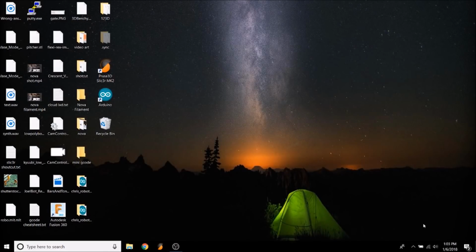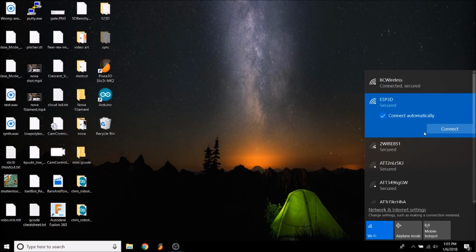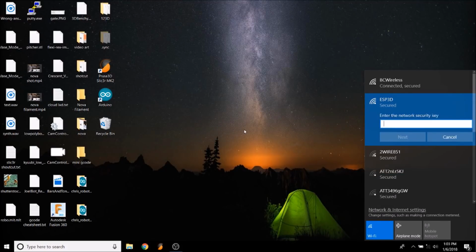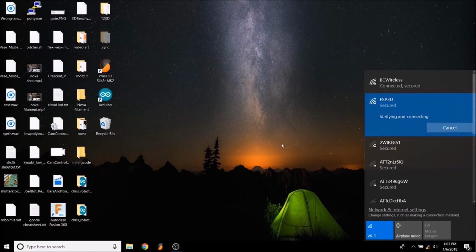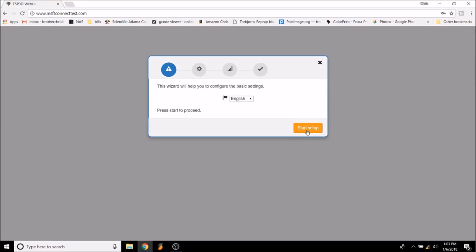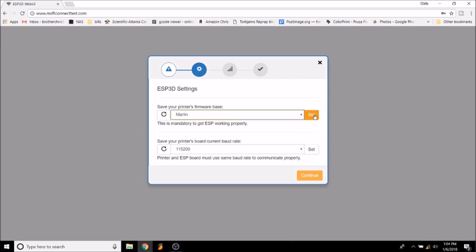Now we should be able to go in to Wi-Fi networks, find the ESP3D network, click connect, and the password is 12345678. Click next. And it's going to pop open a browser and redirect you to that module. Start setup. The printer I'm going to be hooking up to is running Marlin. Click set.